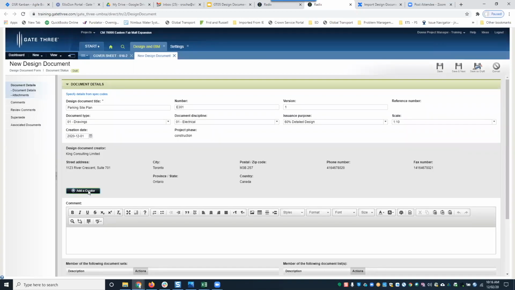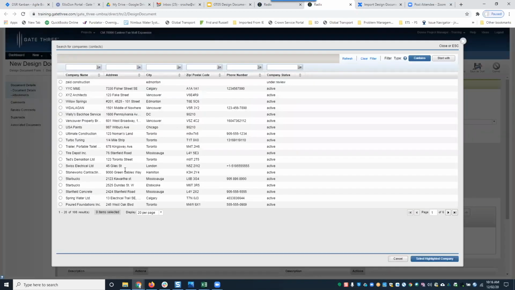Okay, so if you click on Add Creator, these are all your project contacts. So if you're searching for a company and it doesn't come up, it could be that it's just not linked to your project. So then you'll have to go into the Companies and Contacts module, look up that company, and link it or add it to your project from the Companies and Contacts module. Once that is done and you come back in here, you should be able to find it.